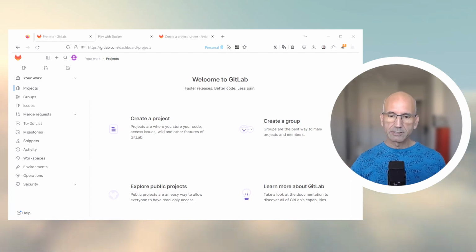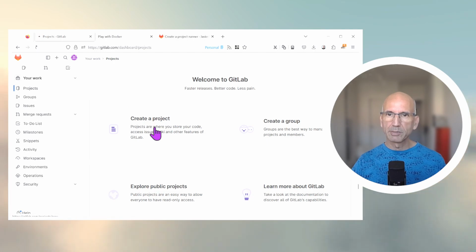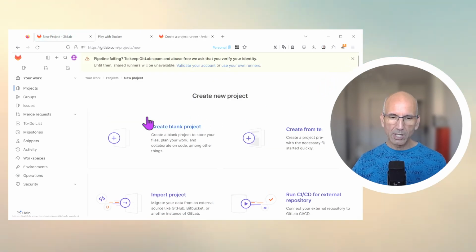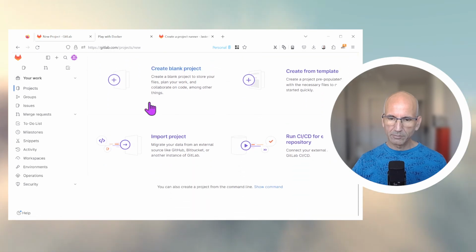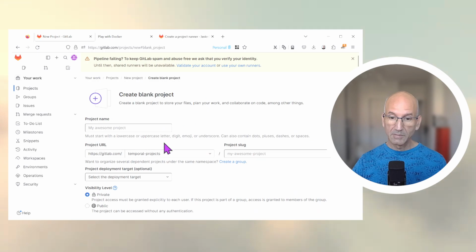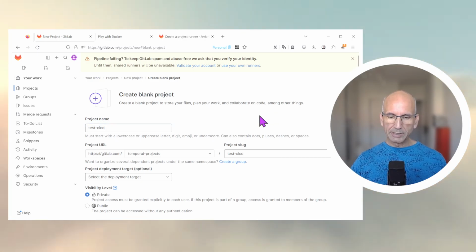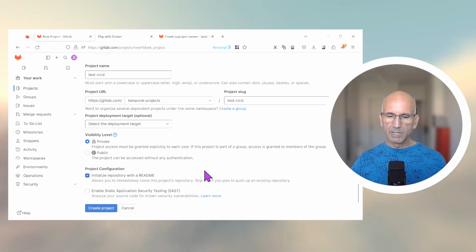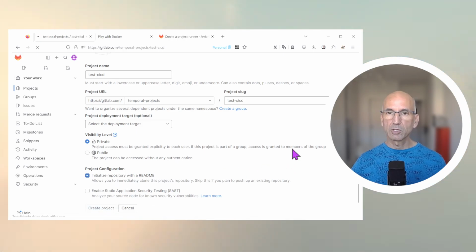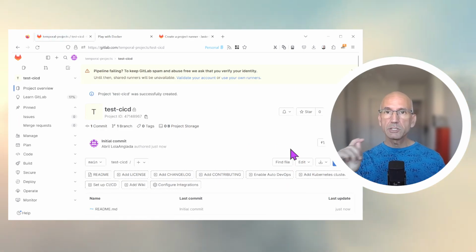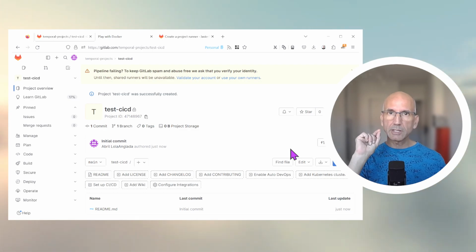First, let's create a new project on GitLab, like the one that I am launching right now. Now, let's say that this project is going to be part of my temporal projects, and it is going to be a test CI/CD project. I'm going to keep it private, it doesn't matter, and yes, why not? Let's create the project with a README, a proper README file. Here it is.